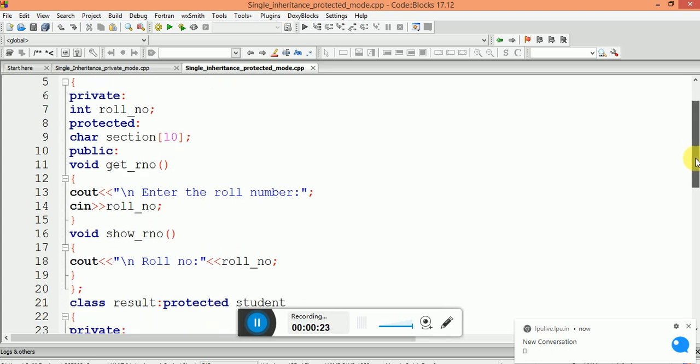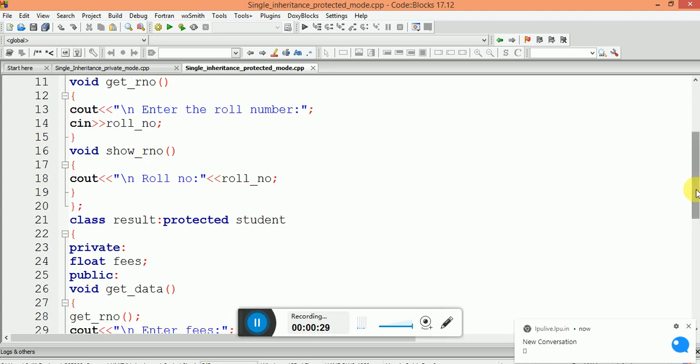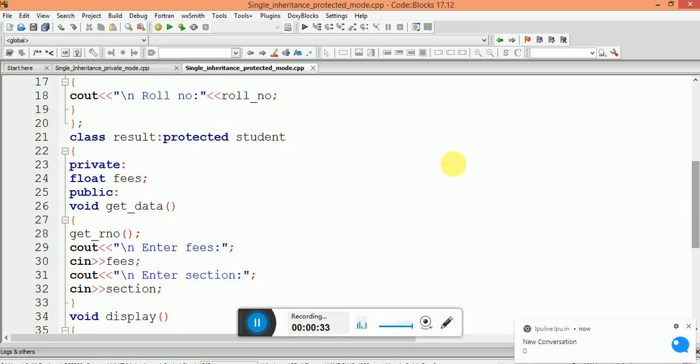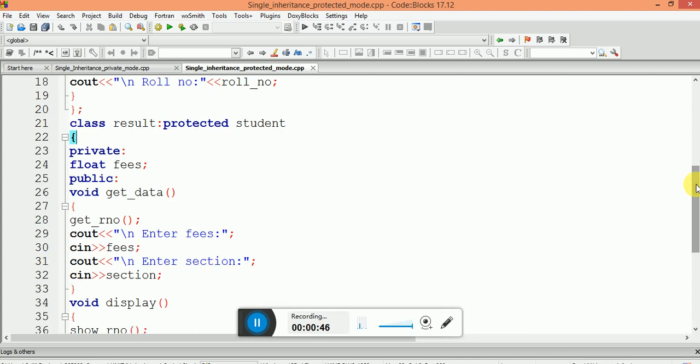In the private section, again we have roll number, protected will have section, and public is having get roll number and show roll number. But now this program has a difference in the derivation mode. Earlier it was private and now it is protected mode of derivation. As we have seen in the last video lecture, in protected mode of derivation, the public and protected members of base class are going to the protected section of the derived class.